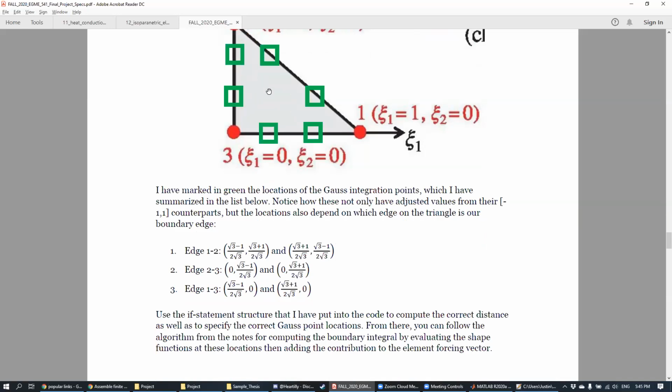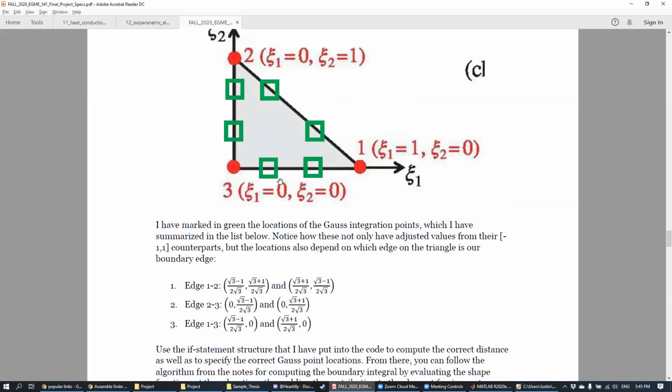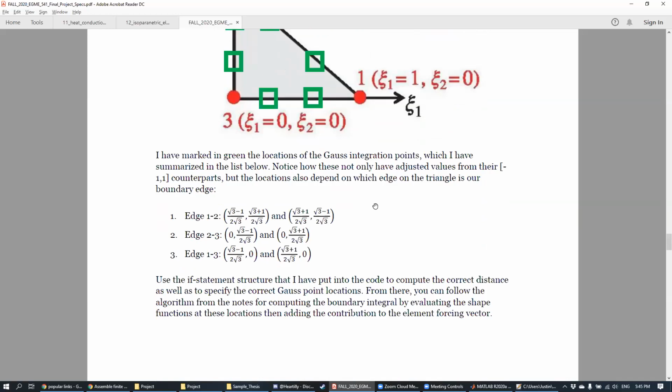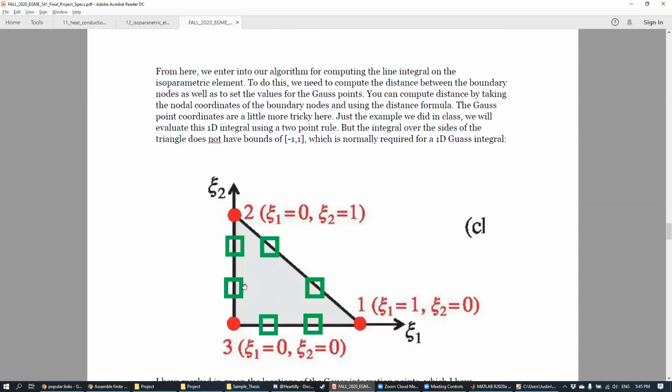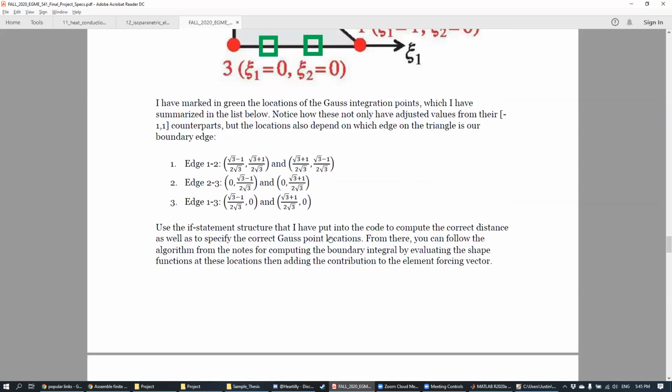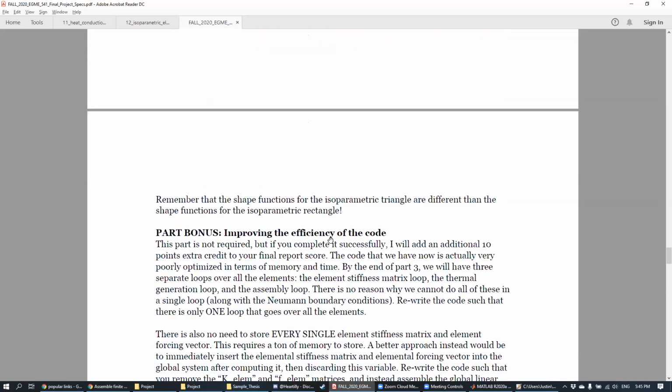Okay. And so the other thing that changes, and we'll go over this later, is that the Gauss points actually change on your triangle too, because it's not in the standard domain. So I've given you here the Gauss points for this triangle that you're going to implement for this 1D integral. Okay. And so those are the three parts of the problem.